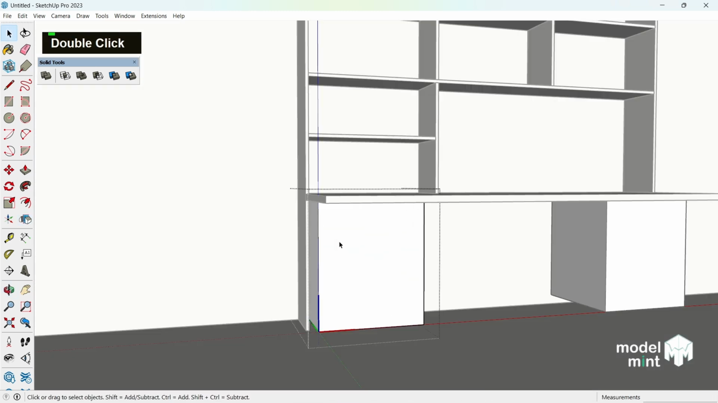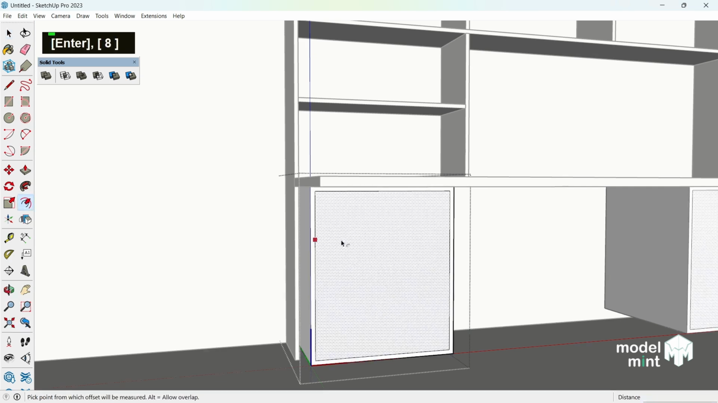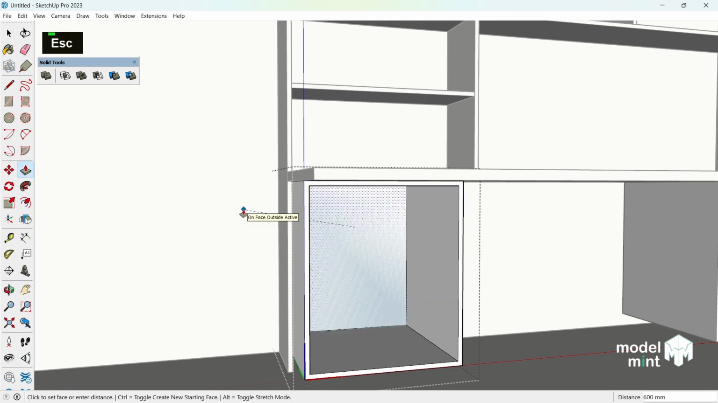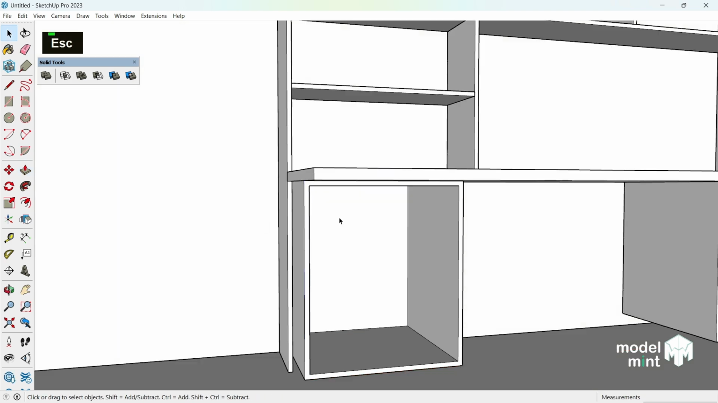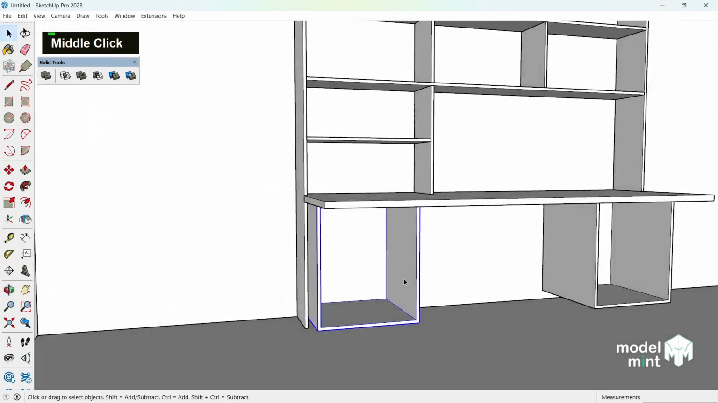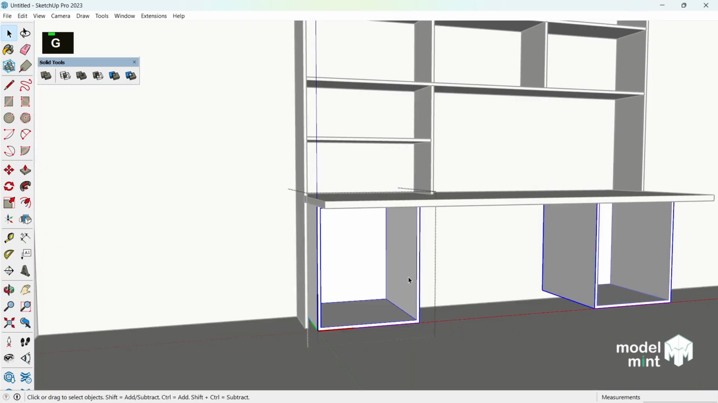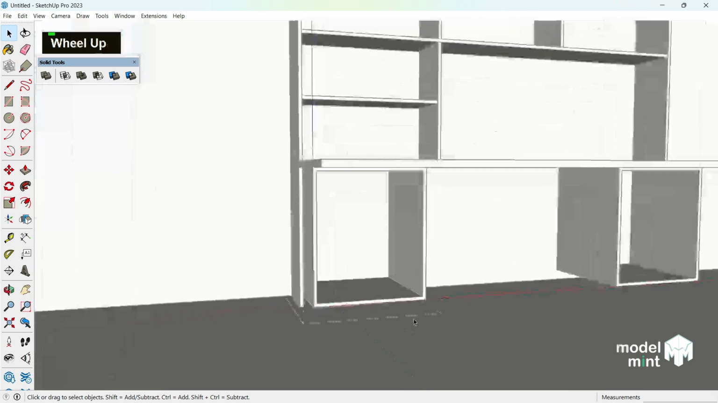Go inside the group. Select the front face. Use the offset tool and offset 18 millimeters inward. Then, use the push-pull tool to push the face back by 582 millimeters. Next, let's create another component inside this one.